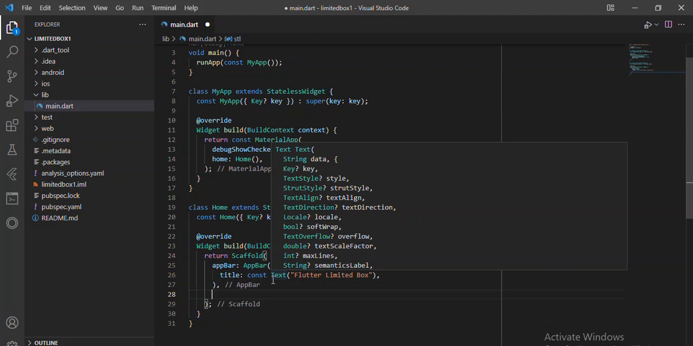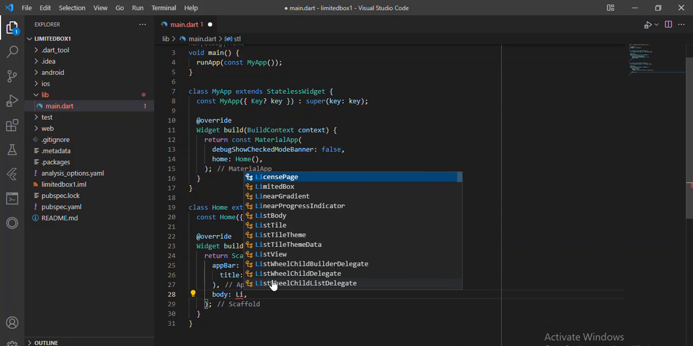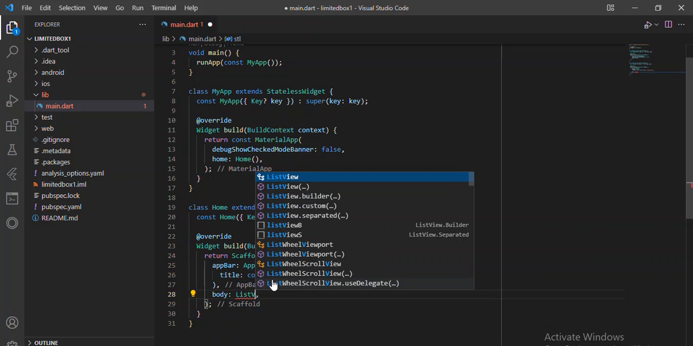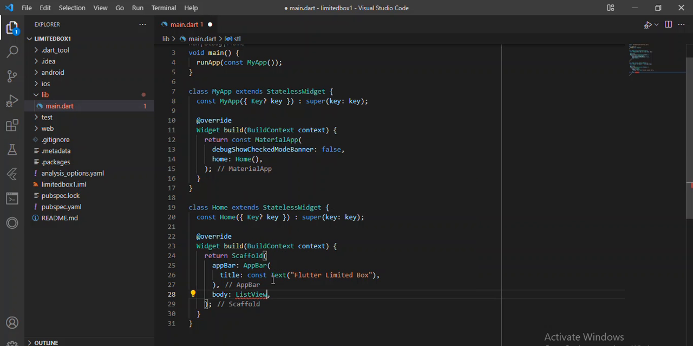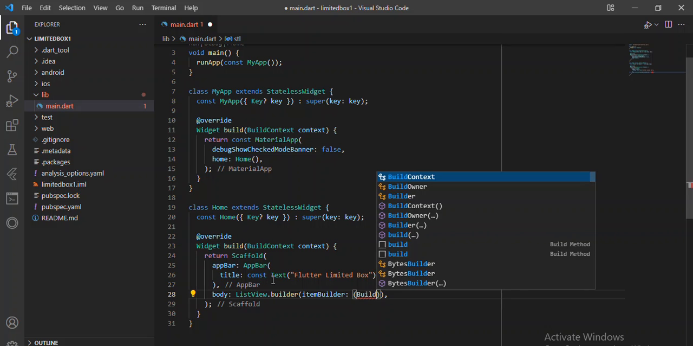Now inside here on the body, we just need to know something called the list view. Remember, we're going to be breaking up the list view, and this time around I'm going to build where I have the builder, and it's going to be dealing with the item builder, and then we also break up the body context, and then we specify the widget in it, which is going to be builder context or build context.